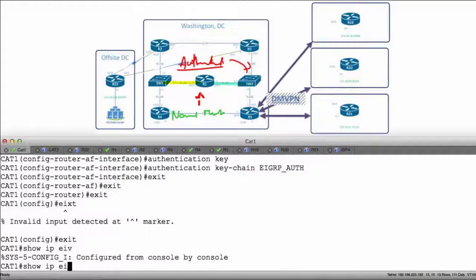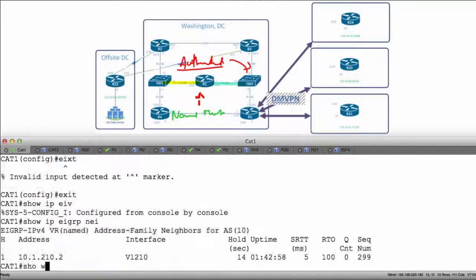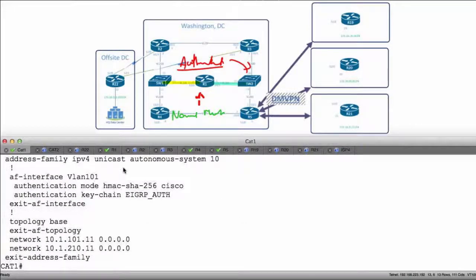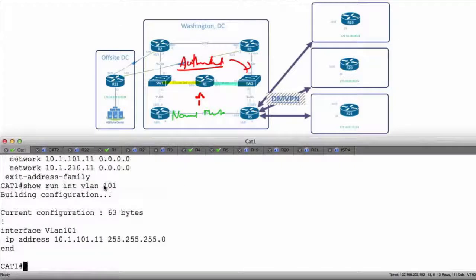Show IP EIGRP neighbors. So far nothing. Show run section router. Let's see what we have here. Well, now I've got VLAN 101. Let's make sure VLAN 101 is the right one. Show run interface VLAN 101. So that's 11. So let's see.